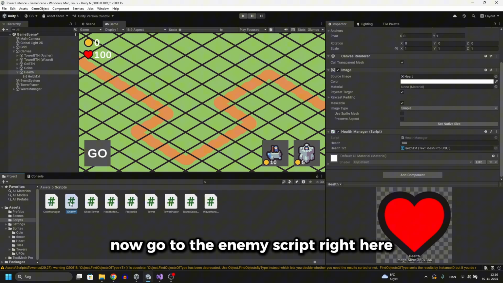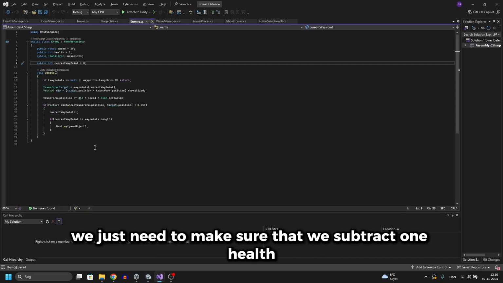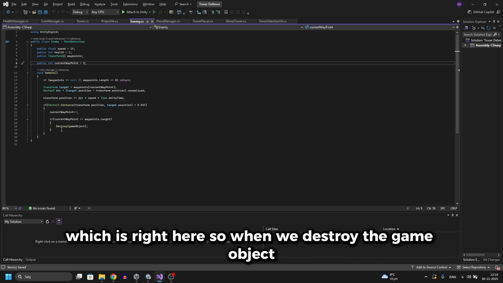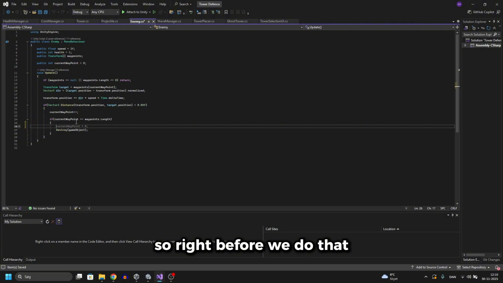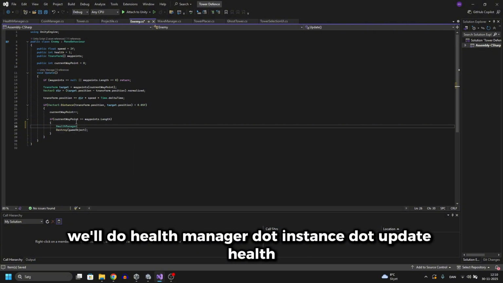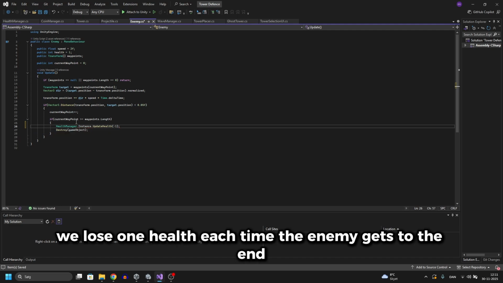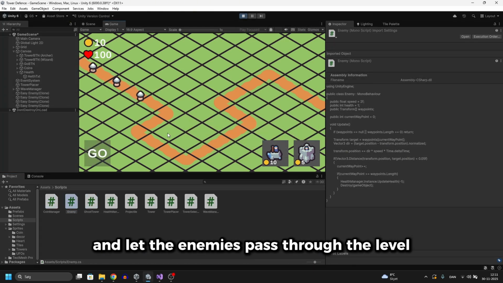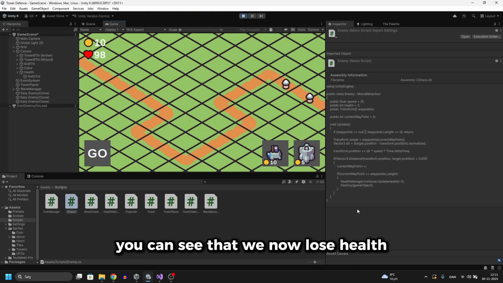Now go to the enemy script right here, and in here we just need to make sure that we subtract 1 health every time they get to the end, which is right here, so when we destroy the game object. So right before we do that, we'll do HealthManager.instance.UpdateHealth, where we'll do -1, so we lose 1 health each time the enemy gets to the end. And let's now see this in action. So if I hit play and I press go and let the enemies pass through the level, you can see that we now lose health.